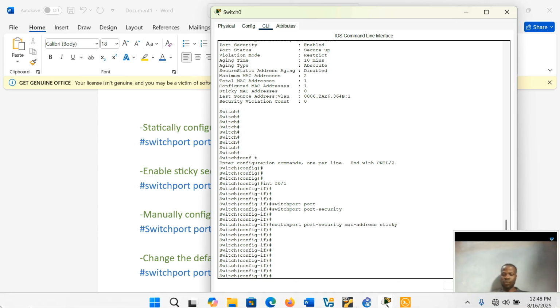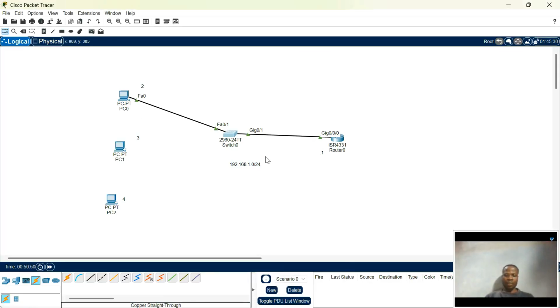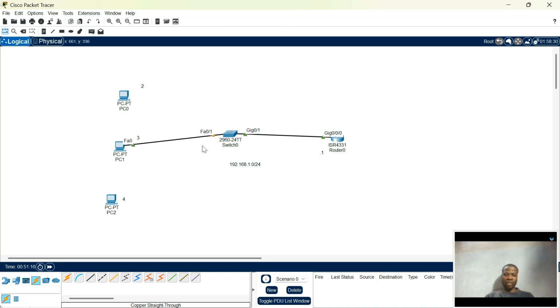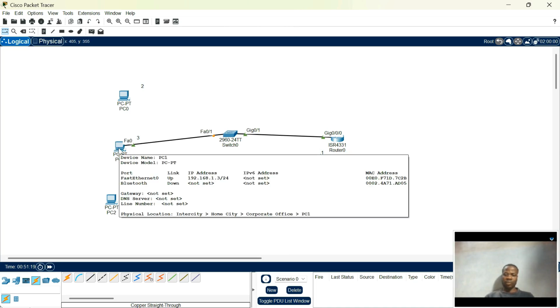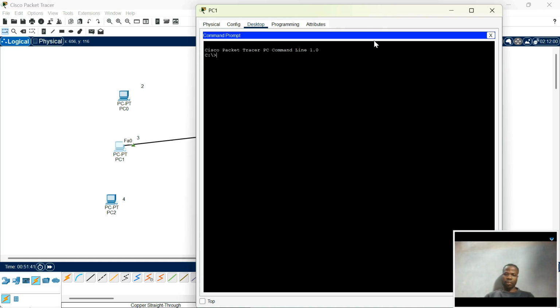All right, so we keep on going with our testing. We just tested the first PC and then it pings successfully without causing any violation. So what I'm going to do now is to connect this second PC also. Delete the link, then connect it back. Connect this PC to that same FastEthernet 0/1. Then once the interface comes up, we'll try to ping the router again to see if there will be a violation. So it's on, right-click, desktop, command prompt.